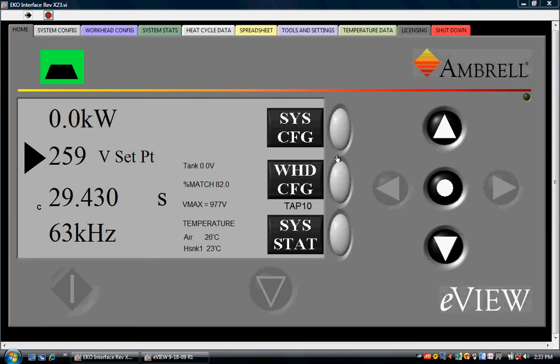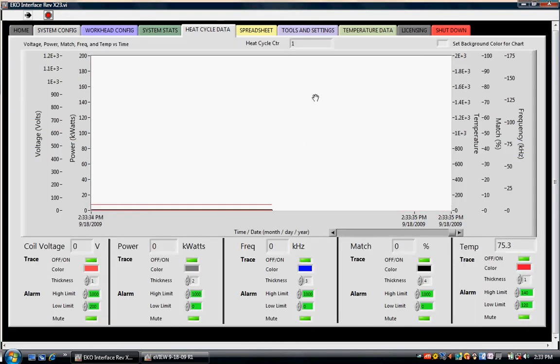In addition to the standard functionality of the ECOHEAT control panel, eVIEW includes new data acquisition tools. Some of these tools are found on the heat cycle data page. Here the operator can customize the graph by changing the time axis and also the temperature, match, frequency, and power and voltage axes. So we're going to change our scaling so that we can see about 5 minutes of data at one time. The graph is going to save all the data that's generated, but we only want to look at about 5 minutes at one time. And we are going to rescale the temperature so that it reads from 0 to 200 degrees F.